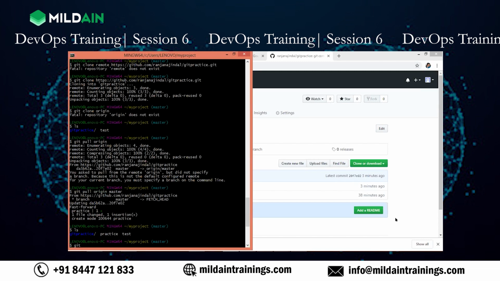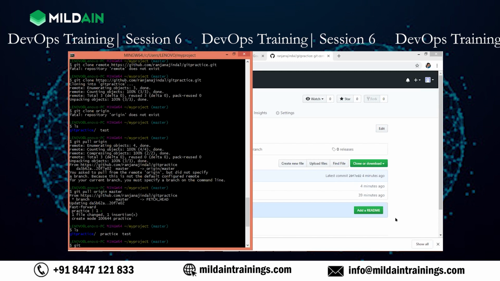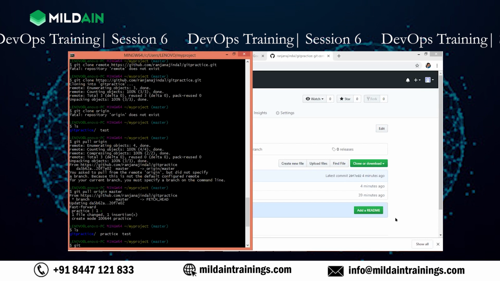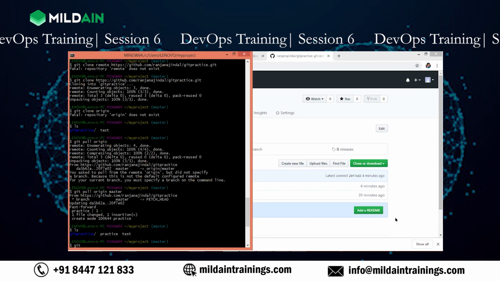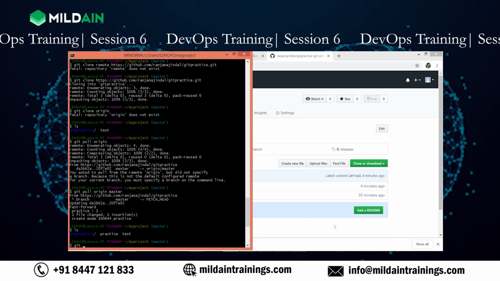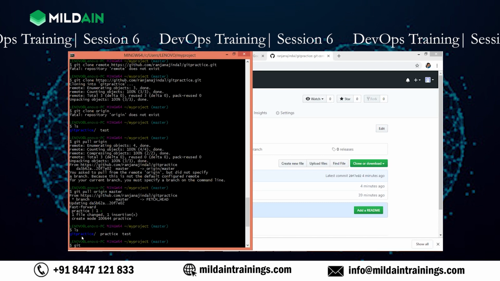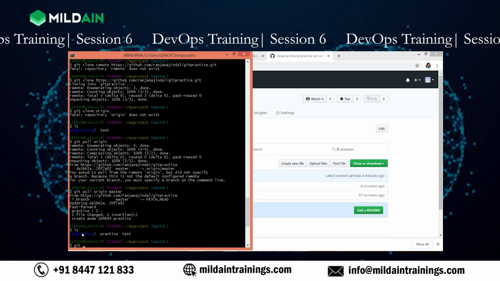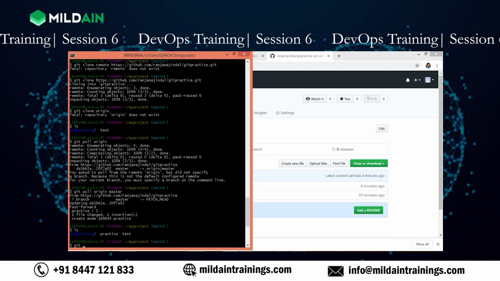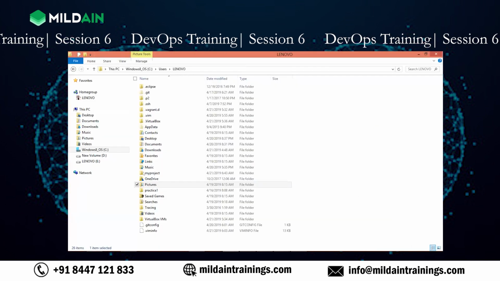Now again, when we use clone, it will make a copy of it again, because it will copy into a git practice folder. What happened when we cloned it out is that it created this one folder, git practice. I will show you in my project.